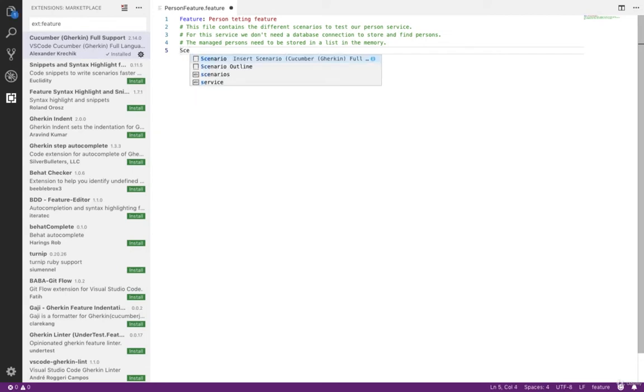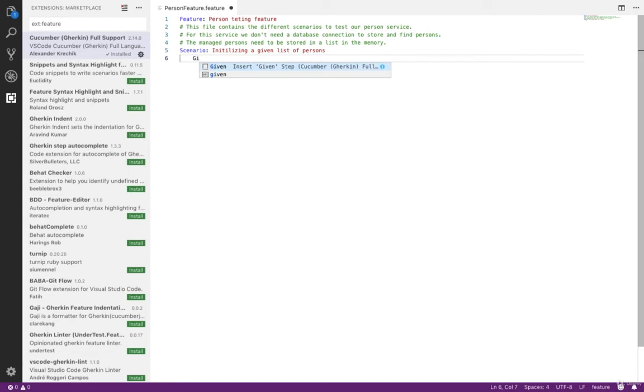Okay, so now we will start by creating our first scenario. The first one is, for example, initializing a given list of persons. Given, here it tells us to start to type your given step here. I have a static method which initializes a list of persons.